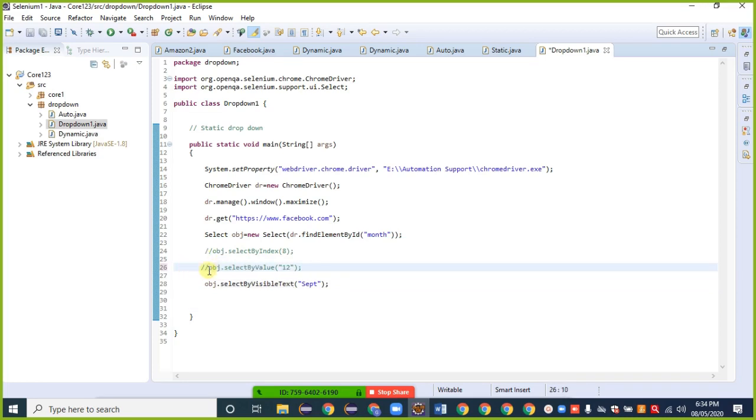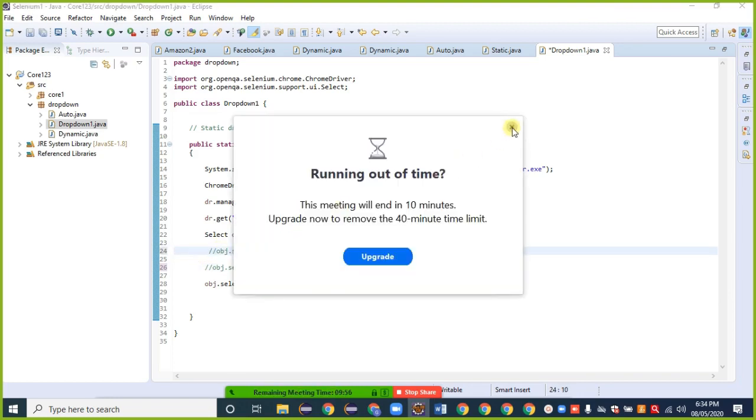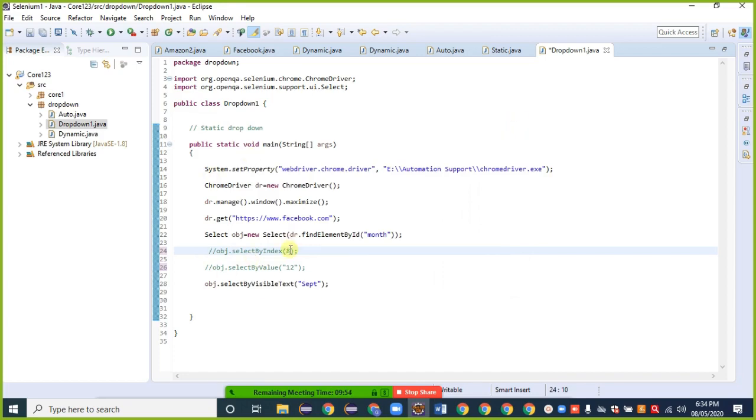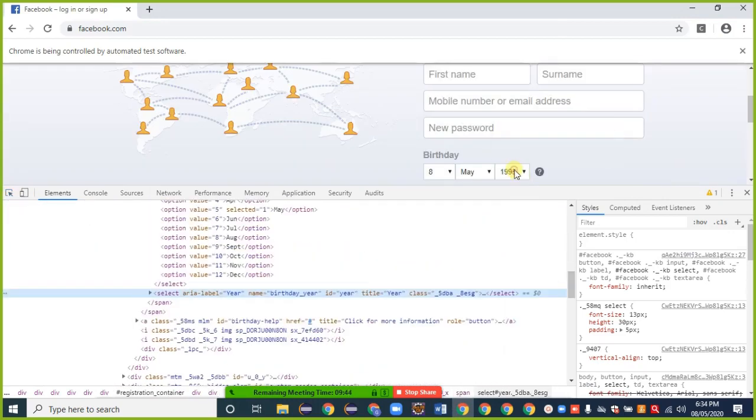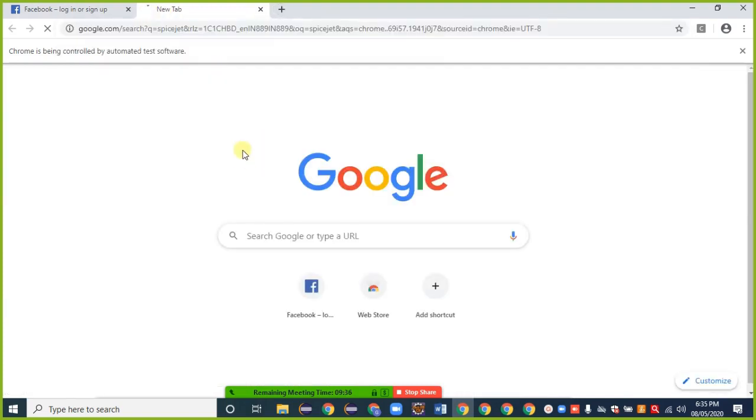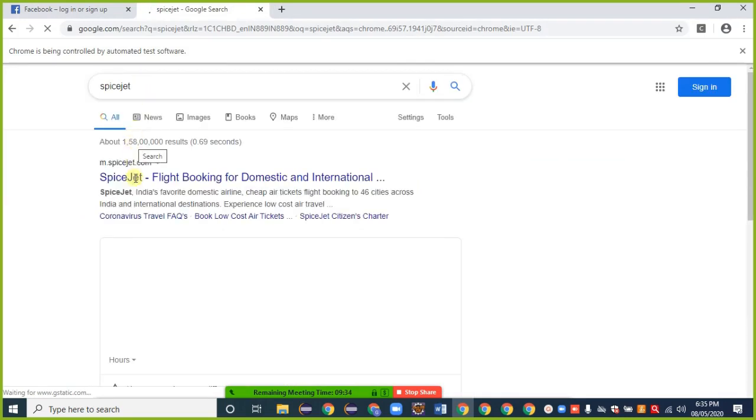So the main question, how to identify a static drop down. Just inspect that drop down. If the tag is select, then that drop down is called a static drop down. Right now on this Facebook, the year list is also a static drop down. Inspect that one. Here the tag name is select. Again open SpiceJet. If the tag name is select, then we can go with the Select class.